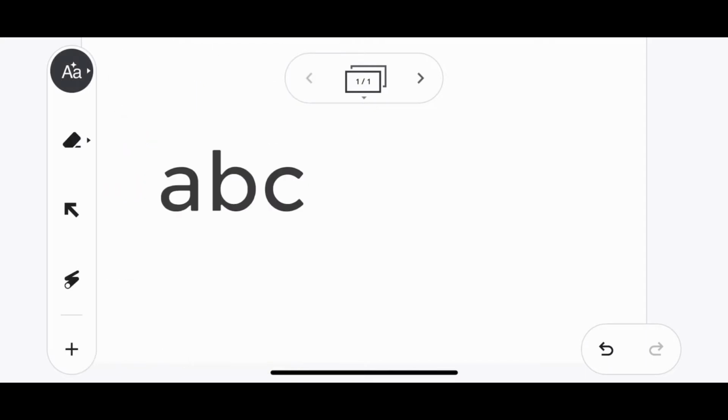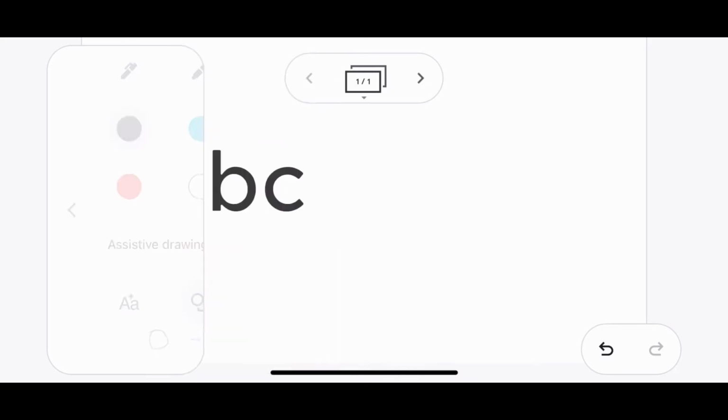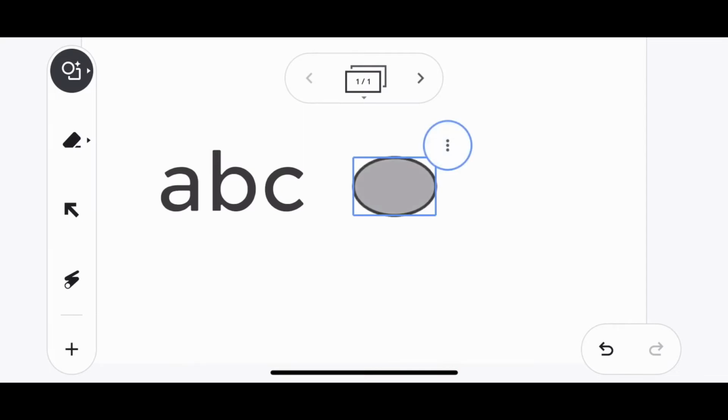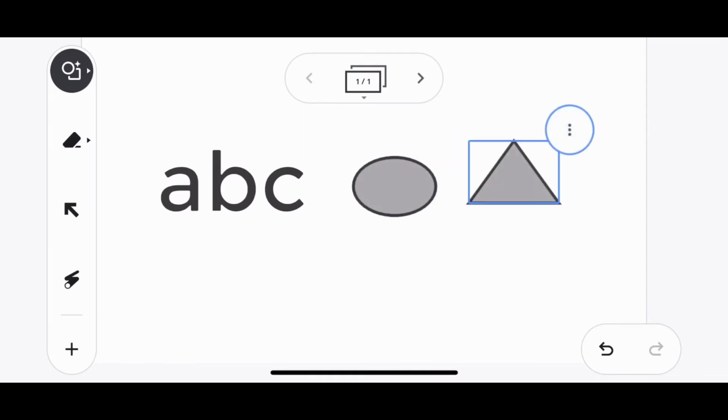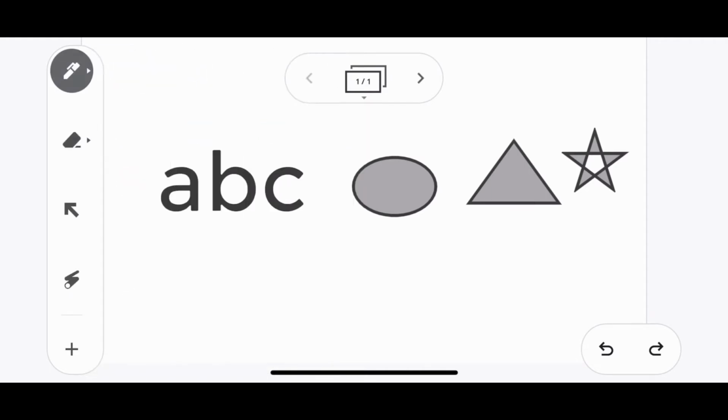Or you can also draw some shapes. Let's draw a shape using the assistive drawing tools. Say, for example, drawing a circle, and again it will detect that you are making a circle or a triangle or maybe a star. So even if you are not good at doodling, you can actually use the assistive drawing tools. I think this is available if you're using a smartphone or your tablet, but I don't notice this kind of feature if you're using your laptop or your desktop computer.